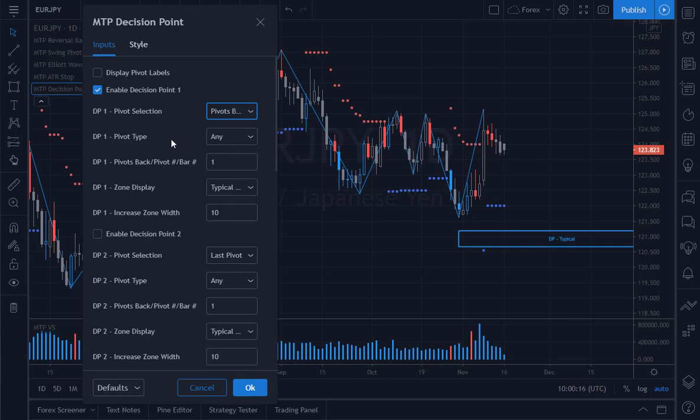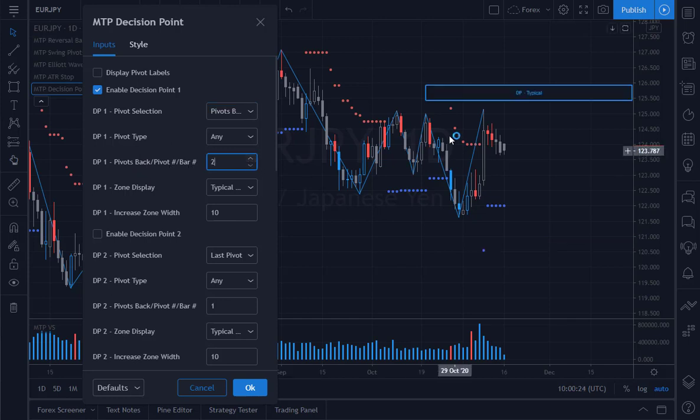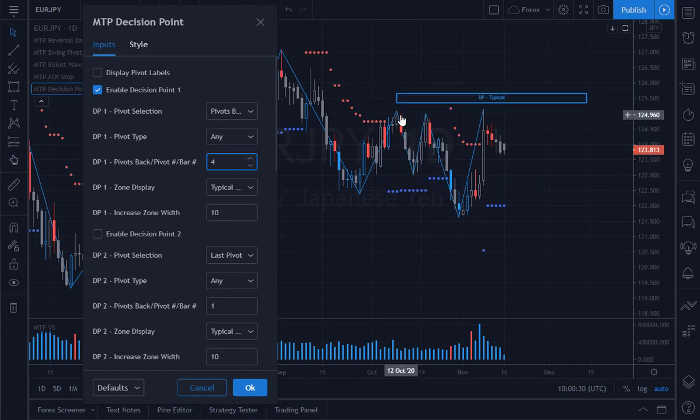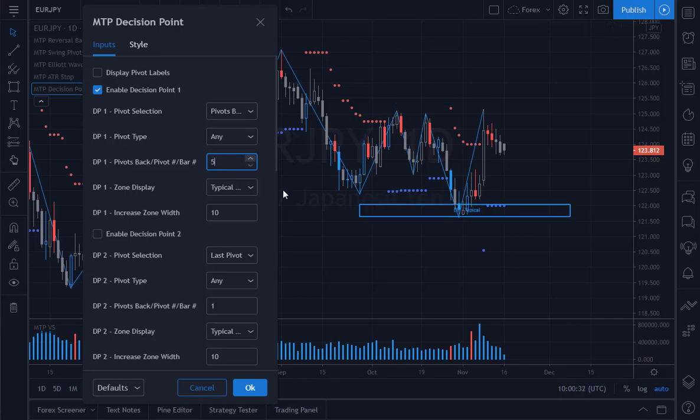So if I choose pivots back, you can then increment the number of pivots back. You can see here it says pivots back pivot number. So if I increment this, can you see how now it's calculating off, in this case, 2 pivots back, 3 pivots back, from this pivot 4 pivots back, from here 5 pivots back. So we're calculating off this level, so 5 pivots back. So there's an option you can do there.